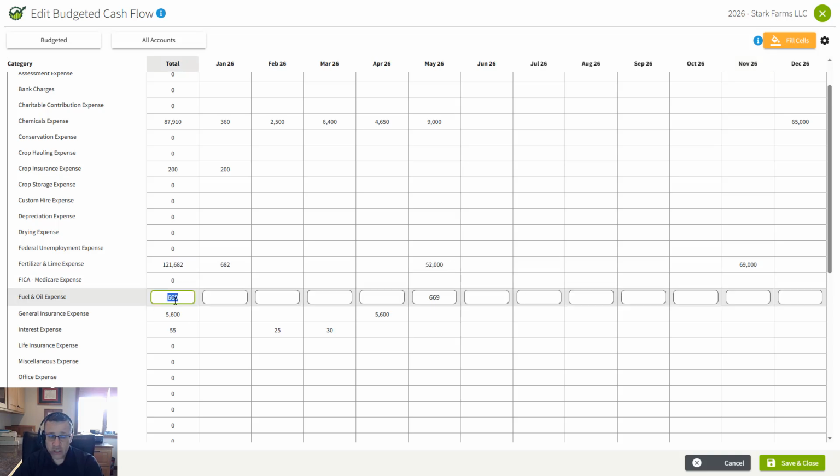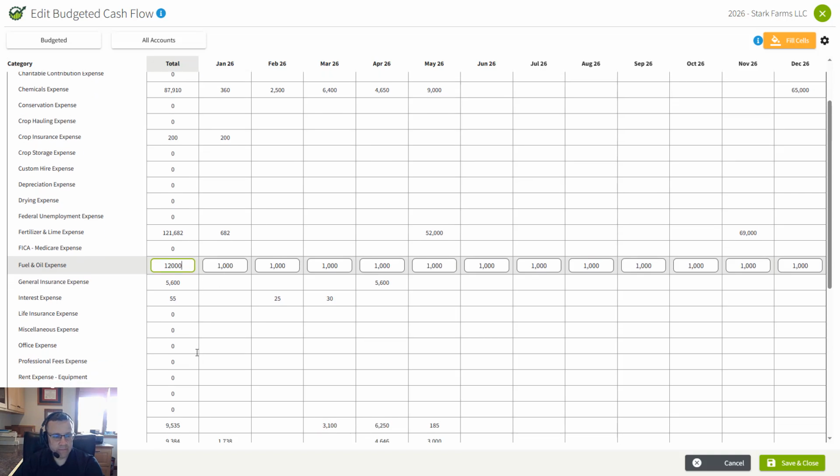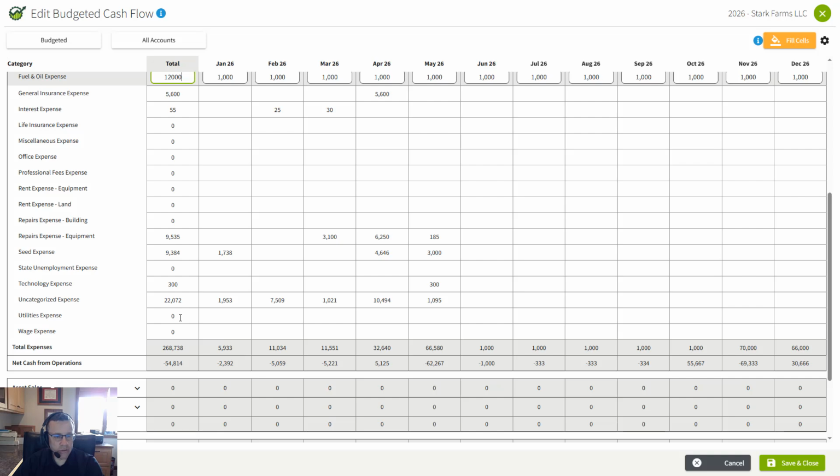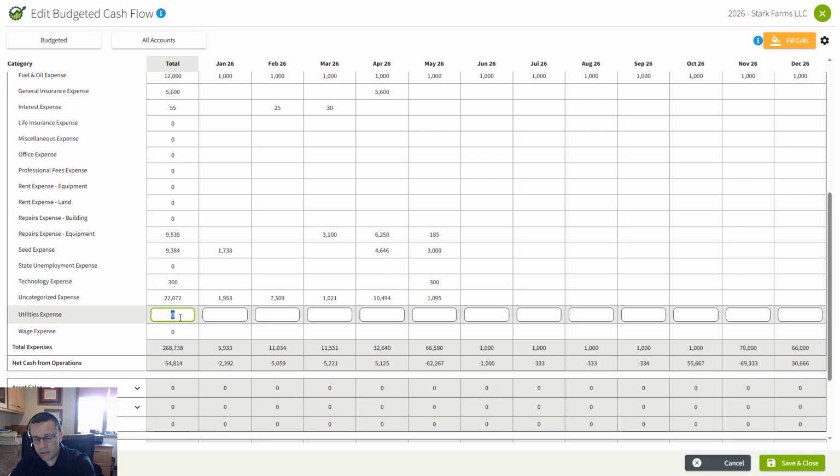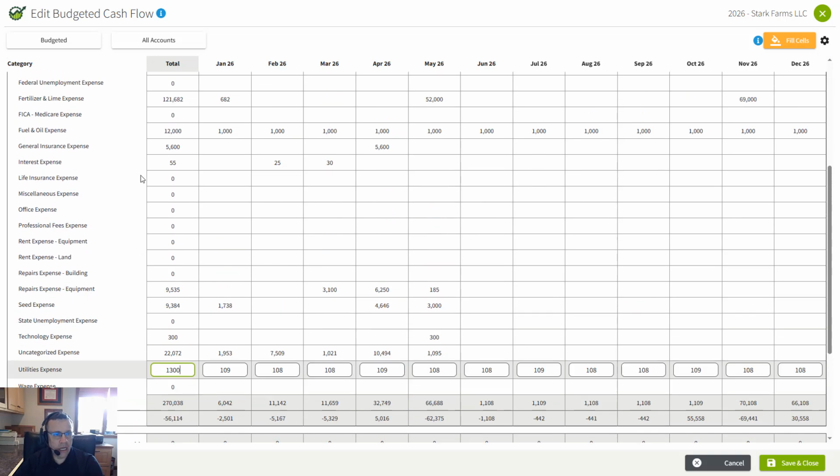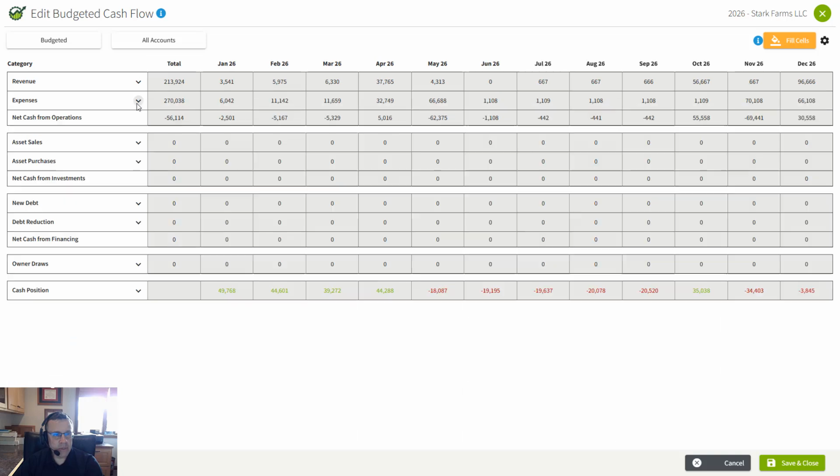Fuel and oil, I'm not sure per month here, but I know for a total I had about $12,000 in fuel expense. Same way with utility expense, I can plug that number in, and I'm just going to put in 1,300 for the whole year. I'm going to collapse expenses and now focus on asset sales or asset purchases.